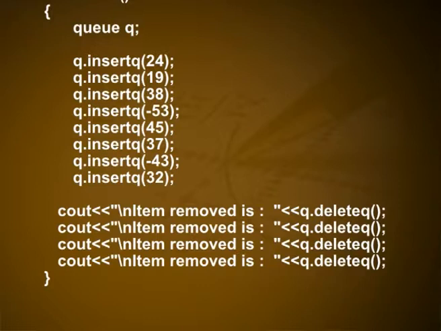Cout item removed is Q dot delete Q. This statement is repeated four times.